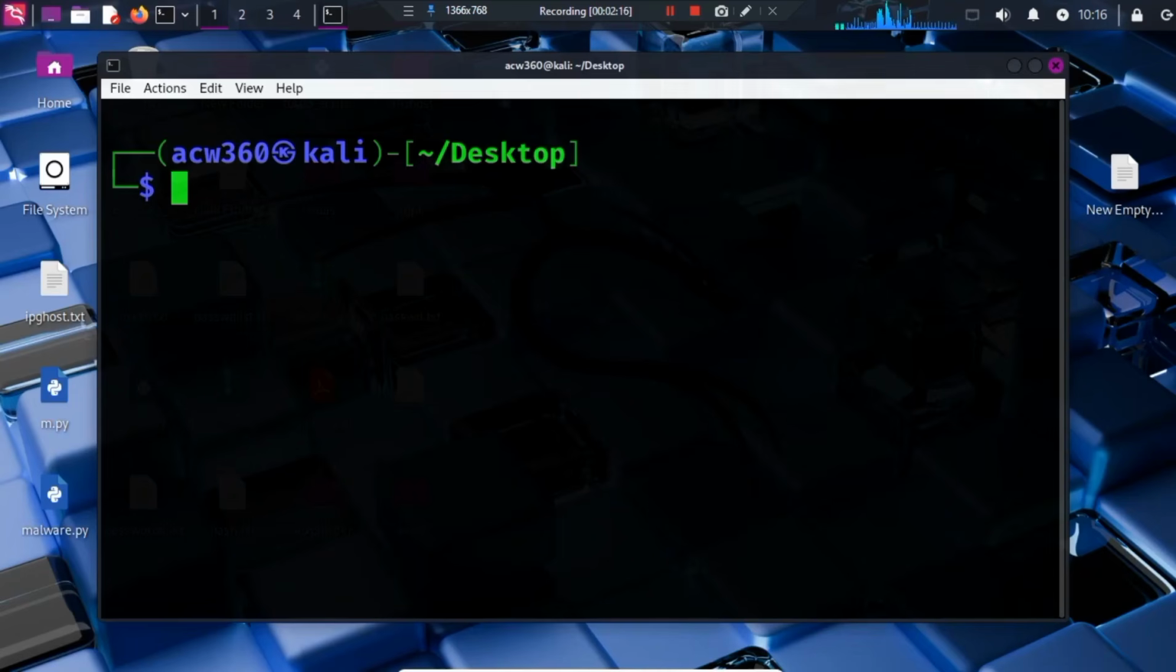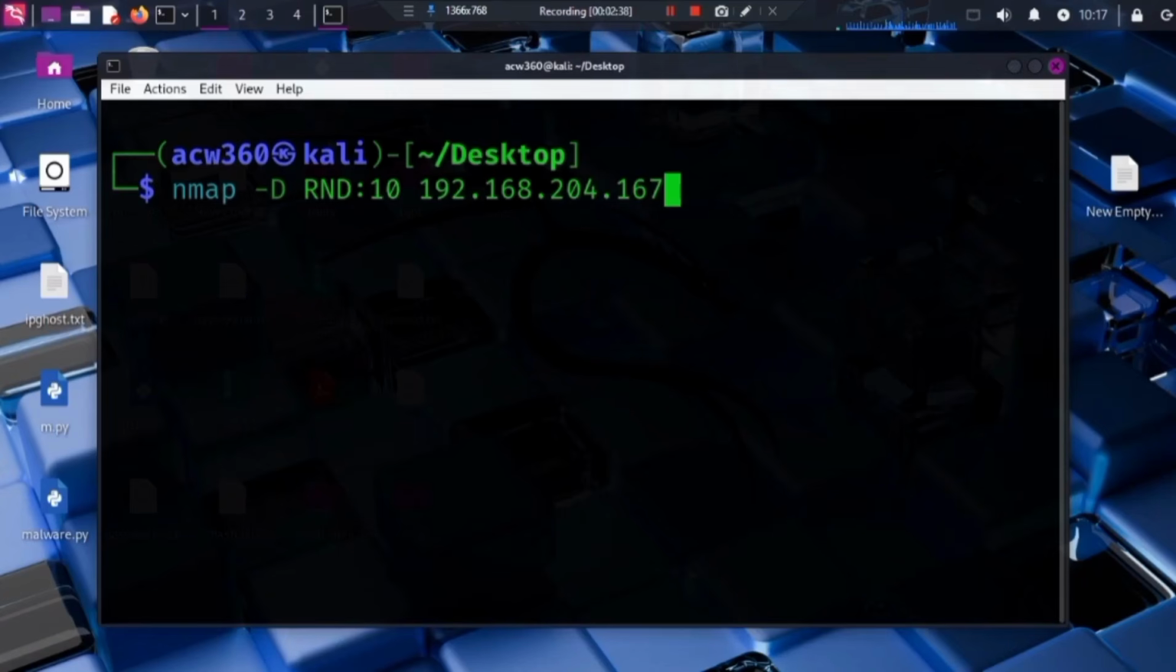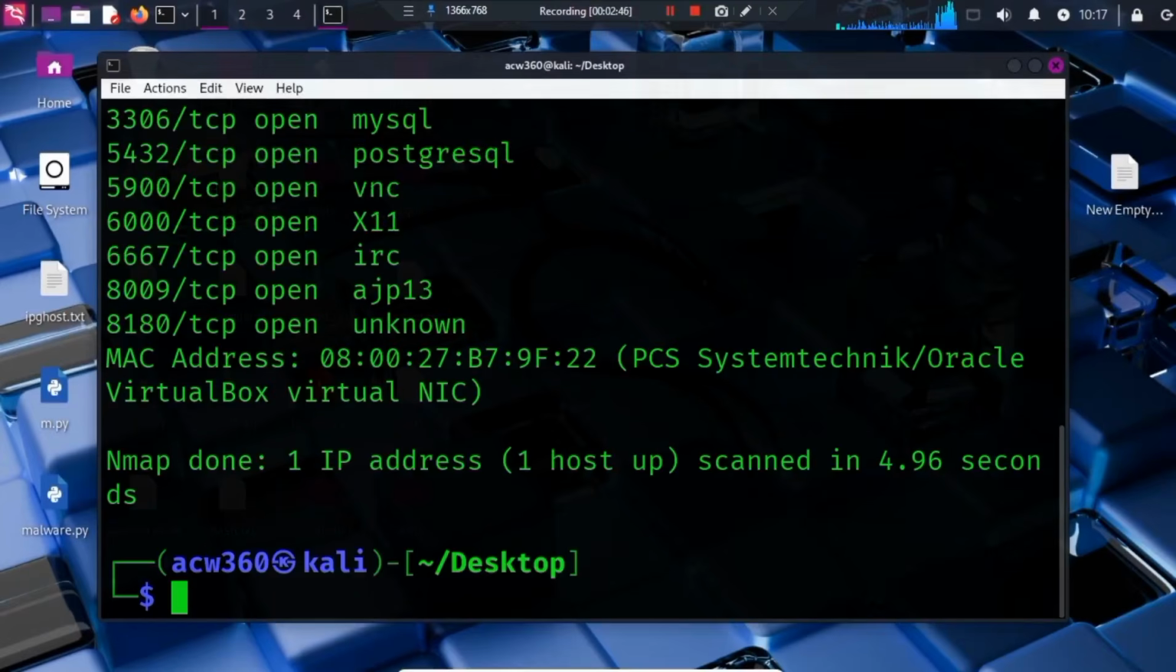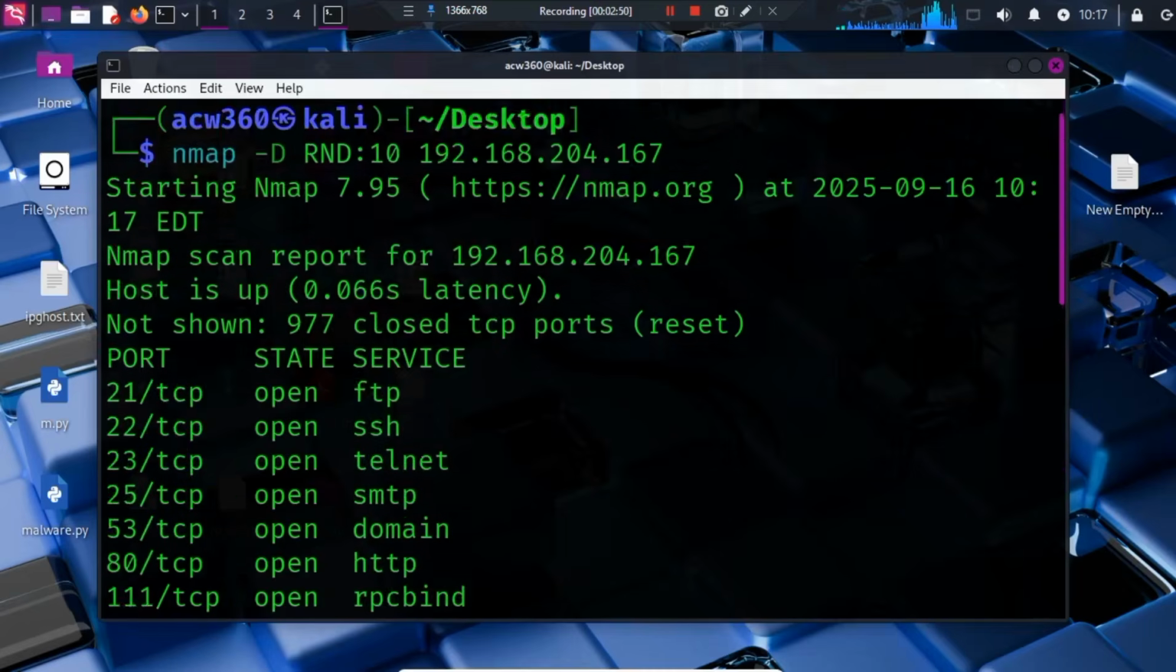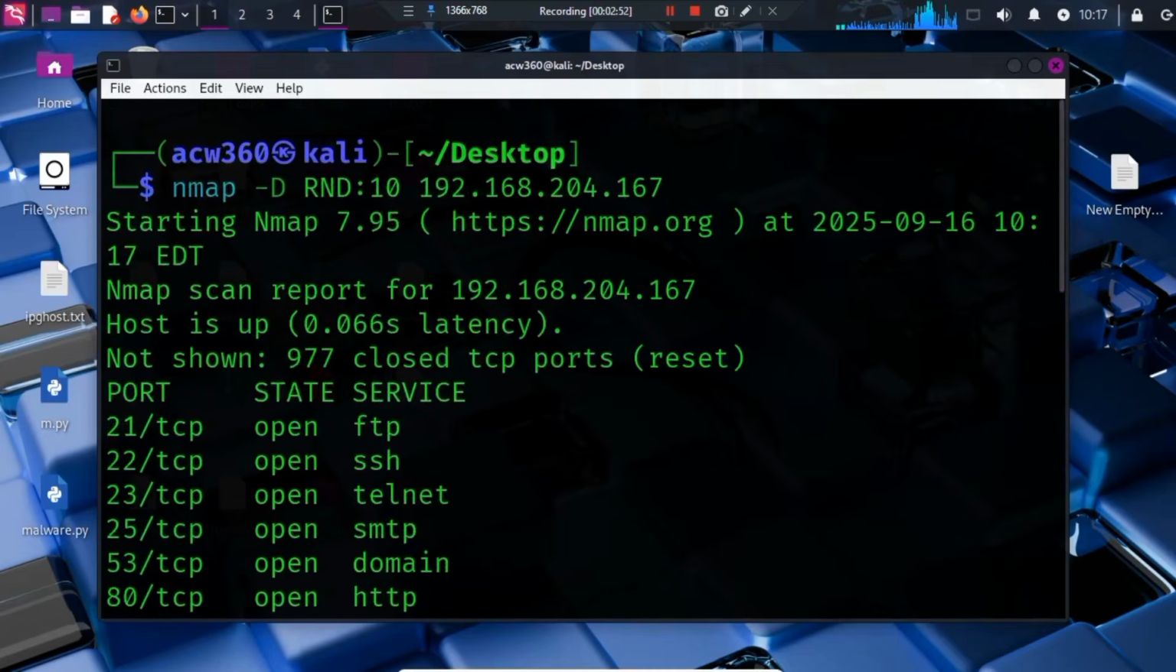3. Decoy scan, -D. Want to hide your real IP? Use decoys. nmap -D RND:10 192.168.204.167. This makes it look like 10 random IPs are scanning the target, not just you. The logs will show many suspects, making it harder to trace you.